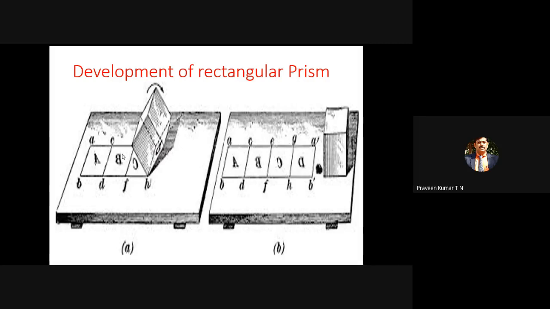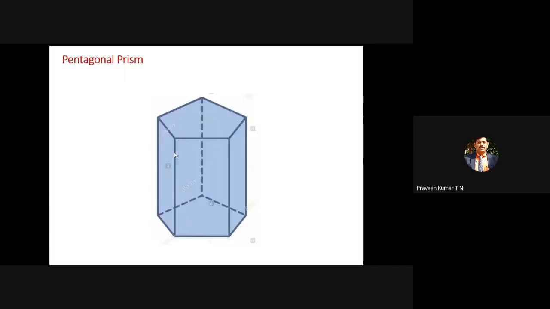Here also you can see it is half open. We're getting only A, B, C. Still it has to open. So when you come to the pentagonal prism, there are 5 lateral faces. You can see this is one face, backside two faces. Here one face, front one face, right side one face. There are 5 lateral faces.